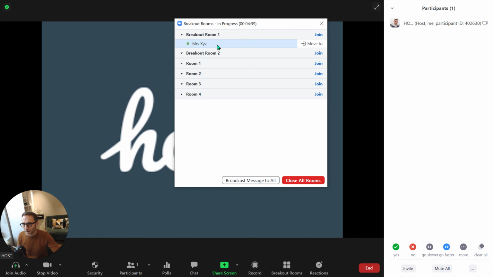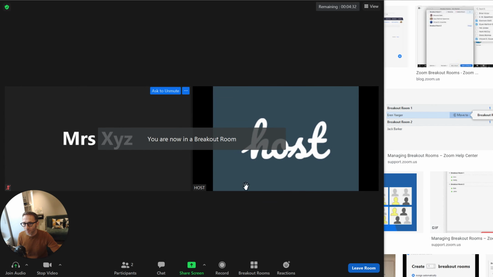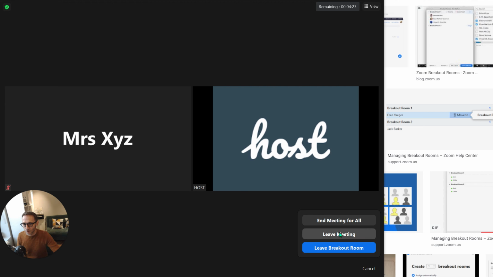What I can do is that I can just go to this room by joining. Now I'm going to move into room 1, and now I am in room 1, and I can just chat with my user, etc. Brilliant. So I'm going to leave the room, go back to the main room. I'm going to say leave meeting, but because I'm the host, I can leave all the breakout rooms.